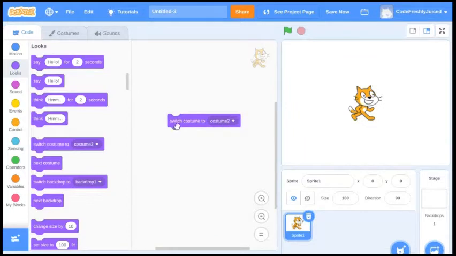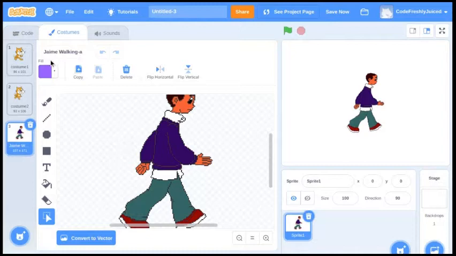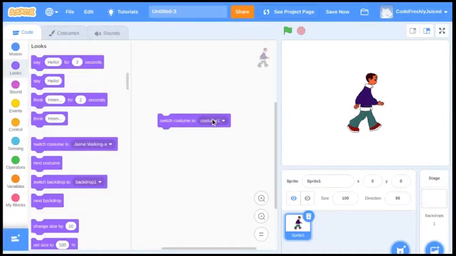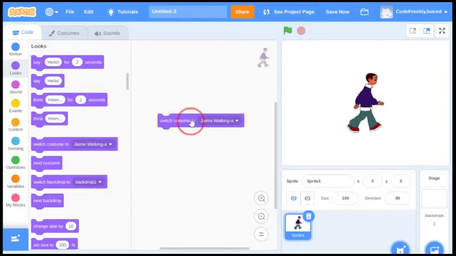Switch costume to costume 2. If we were to click this, he would change to sort of like a jumping position. Costume 1, he would go back to his original. Costume 2, Costume 1. If you make more costumes, let's say if we were to go to costumes, add a costume, surprise, whatever. And we could change it now to Jamie walking A. And click it and it would change to that. And if we want to change it to costume 2, back to that. Jamie walking A, and so on.